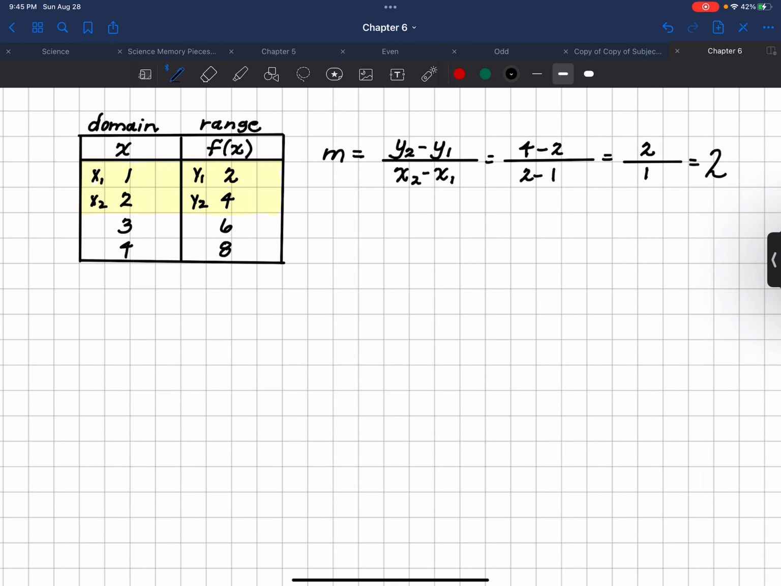We could say that the output is equal to the slope times the input. So we know the output is y, we know that slope is 2, and we know that the input is x. So this is an equation that we would have written in chapter 5.